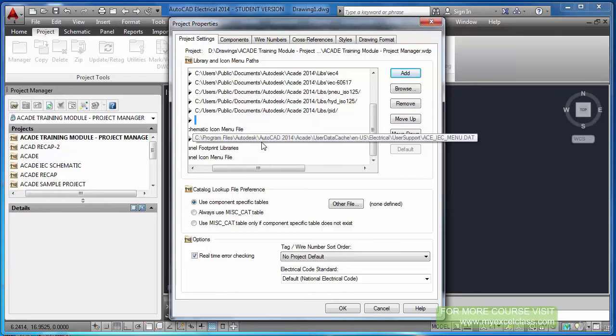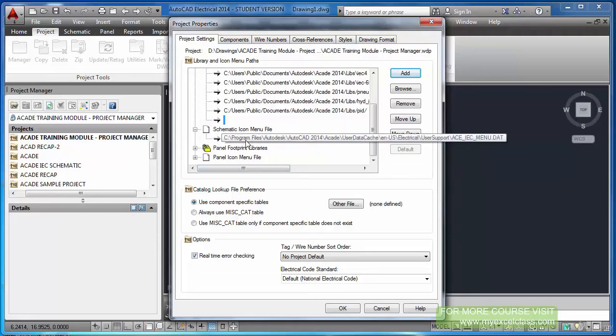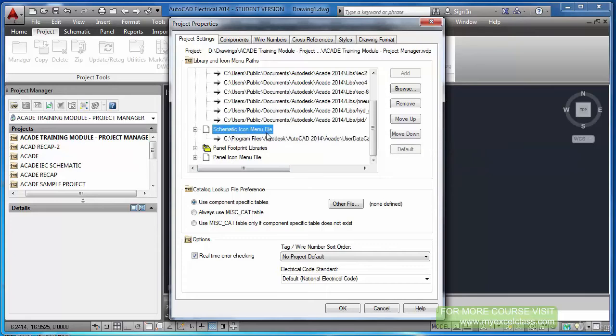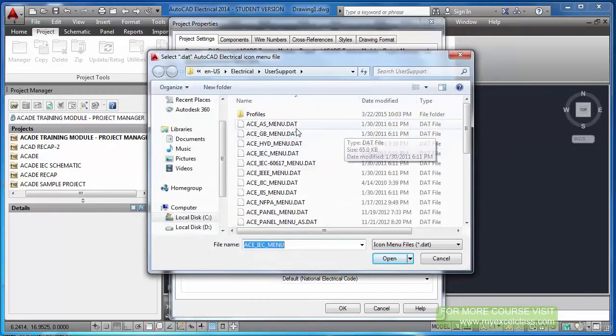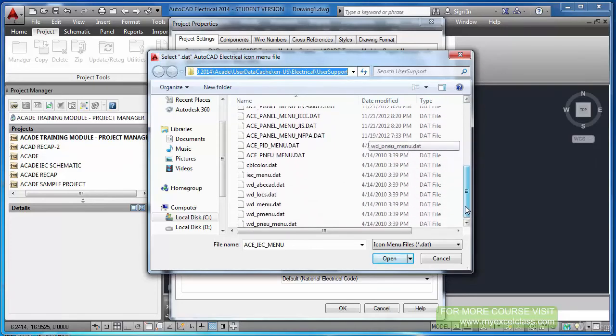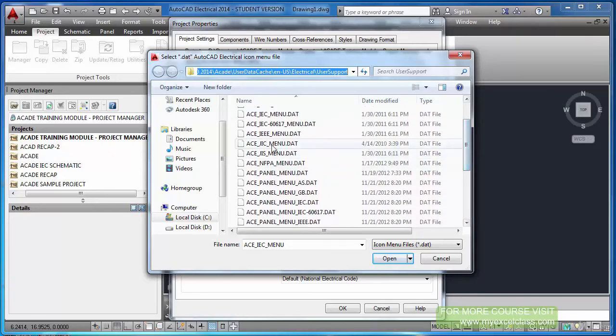Here again, see, it is the IEC menu.dat data file. So here it is. Right now this is here. I want to add something. Now I will browse. See, I have gone straight to this particular folder. That is the C, users, 2014, AutoCAD Electrical, user data, CAD, CN, US electrical, US support, user support. In this you will find this. So from here you can choose any file as per your need.